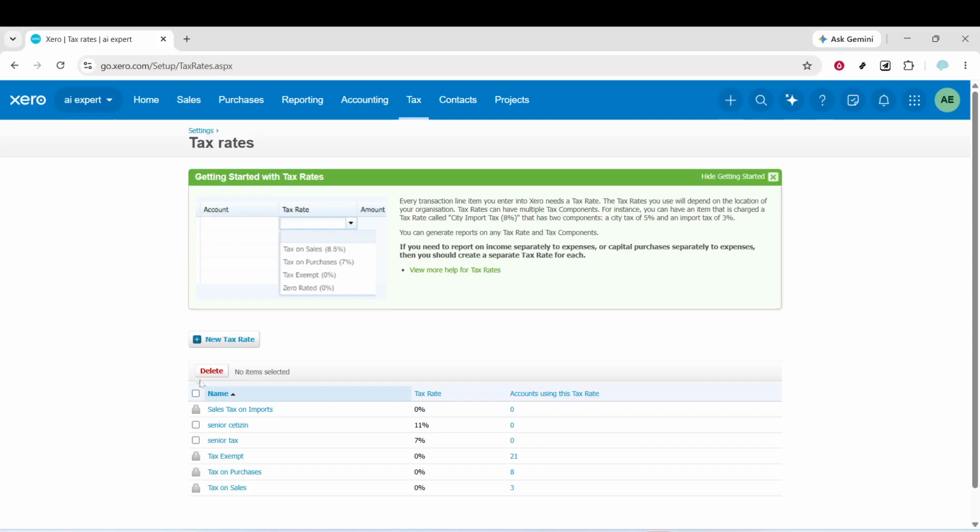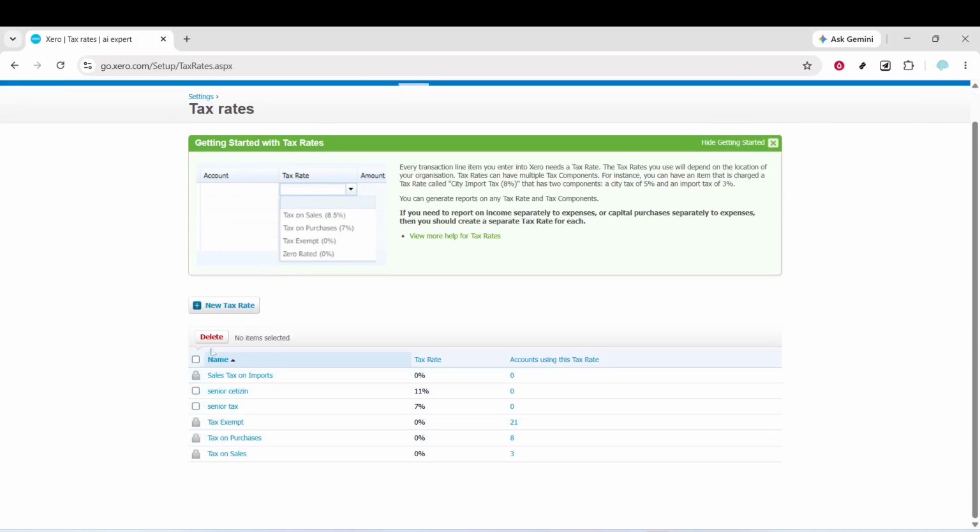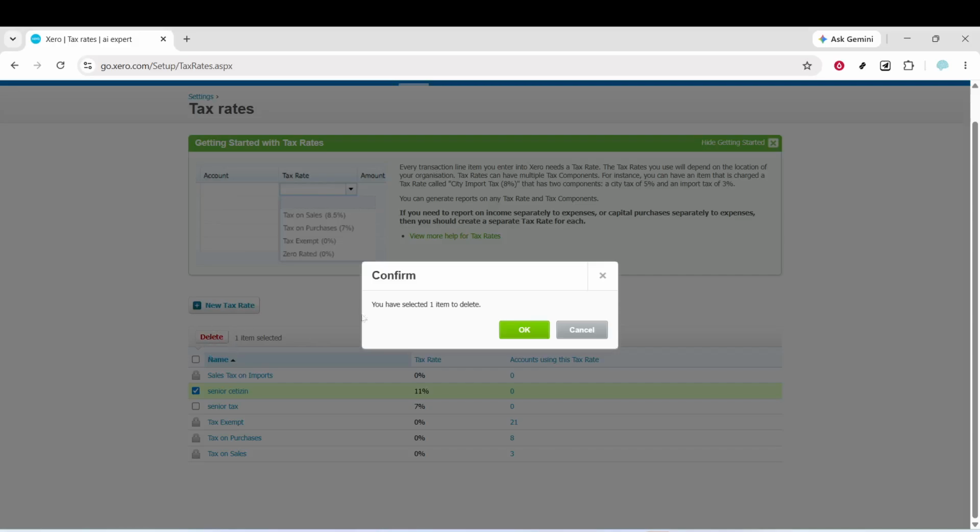With the rate selected, you should see an option to delete it. It is usually a red button or a link near the bottom of the details for that rate. Go ahead and click that delete button. Xero is not going to let you accidentally remove something important without a safety check. So now a confirmation screen or a pop-up will appear. This is your moment to double-check everything.